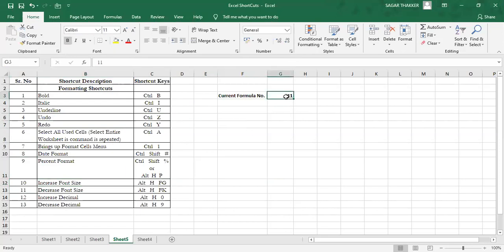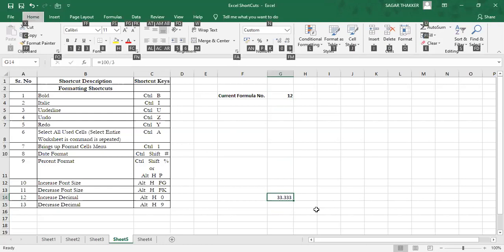The next one, formula number 12. Now, say for example, you have written it as equal to 100 divided by 3. As you can see over here, the number which is shown is 33.33. You wish to increase the number of decimals. Instead of having 2 decimals, you wish to have 4 decimals. So you will simply use the shortcut, that is Alt H 0. Again Alt H 0.